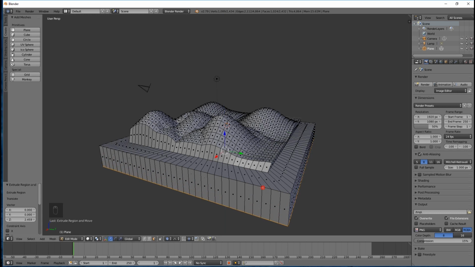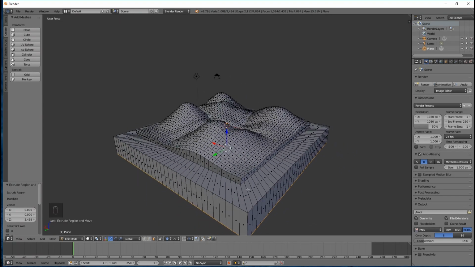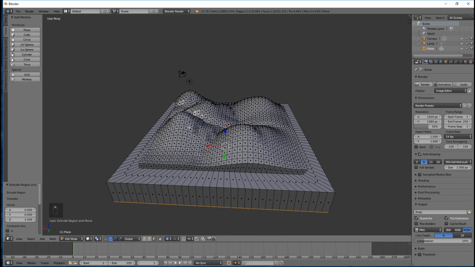And that's going to be the water for the island. That's going to be the sea. So there we are. We've created the island. We've created the water.